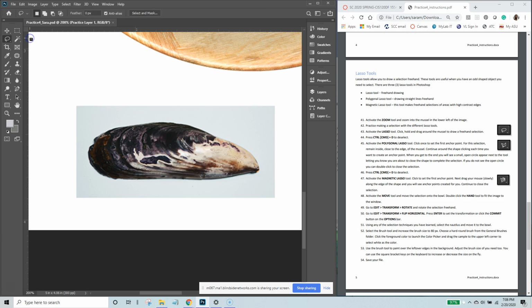The lasso tool by itself allows you to click with my mouse, hold my mouse down and drag. I'm going to exaggerate it so it doesn't look good. So I'm going to click, hold, and just start dragging. And you see the line that's being drawn. You see I'm not even doing a great job. I'm just kind of eyeballing it.